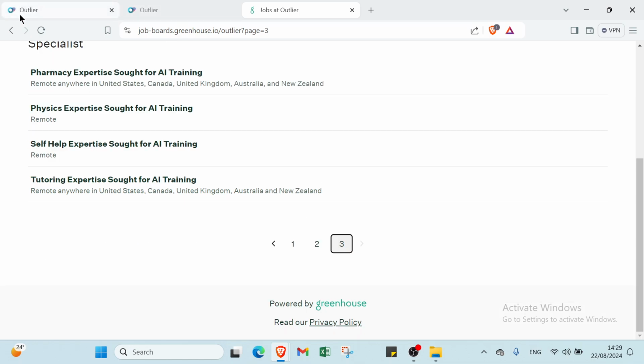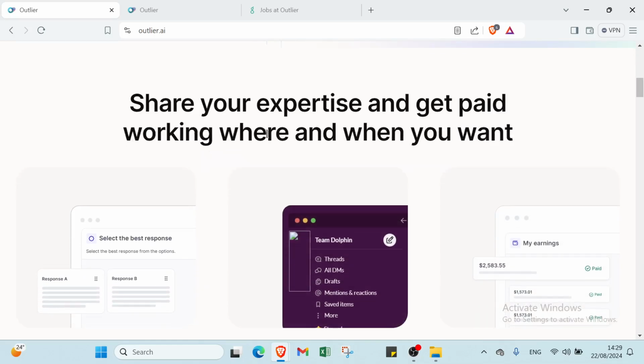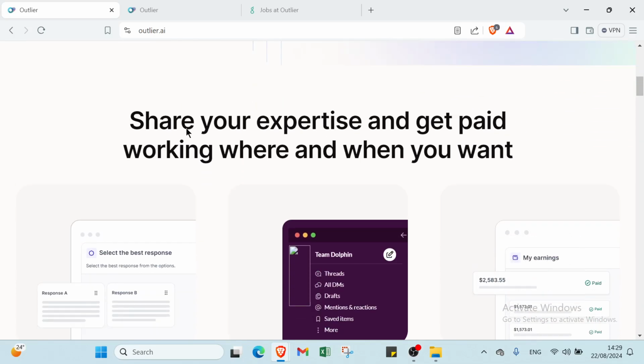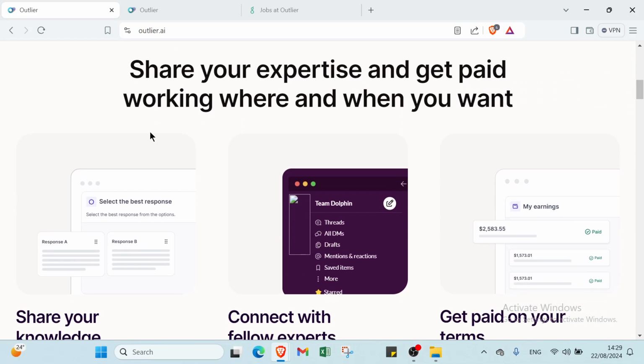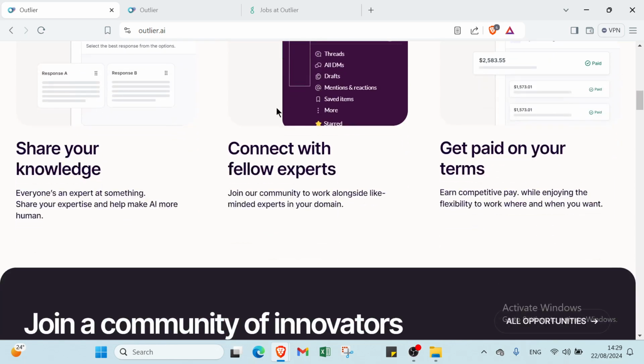So let's come back to the homepage. We have here our first information, and it's important to know it. The first thing we have is: share your expertise and get paid, working where and when you want. We have the first thing, share your knowledge. Everyone's an expert at something. Share your expertise and help make AI more human.